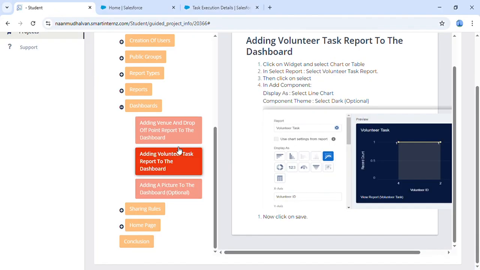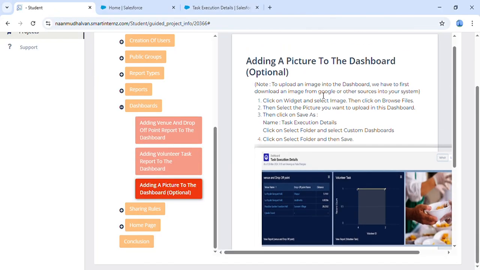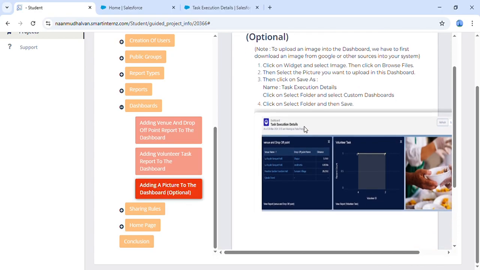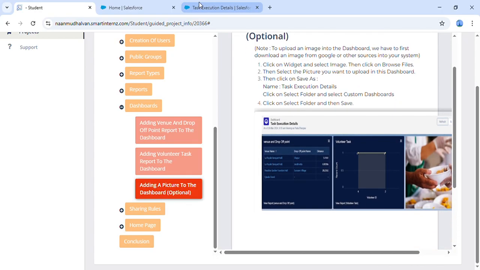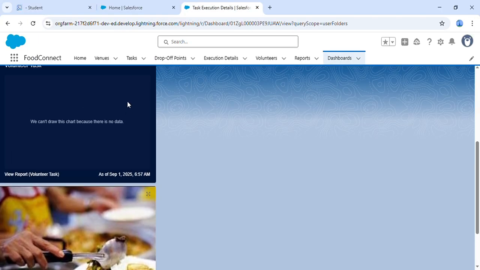Then next one is adding a picture to the dashboard. We add a picture in the dashboard. It is optional, but we also upload the image in the dashboard. That is this picture in the dashboard.